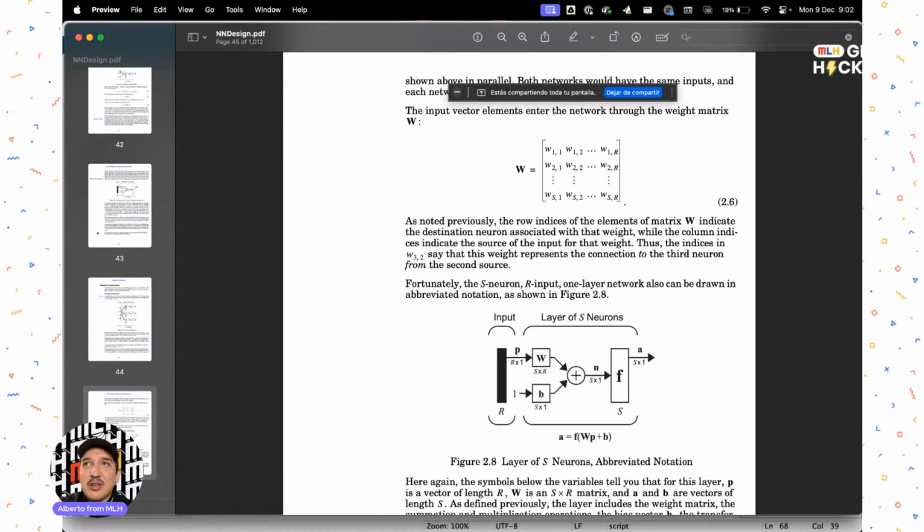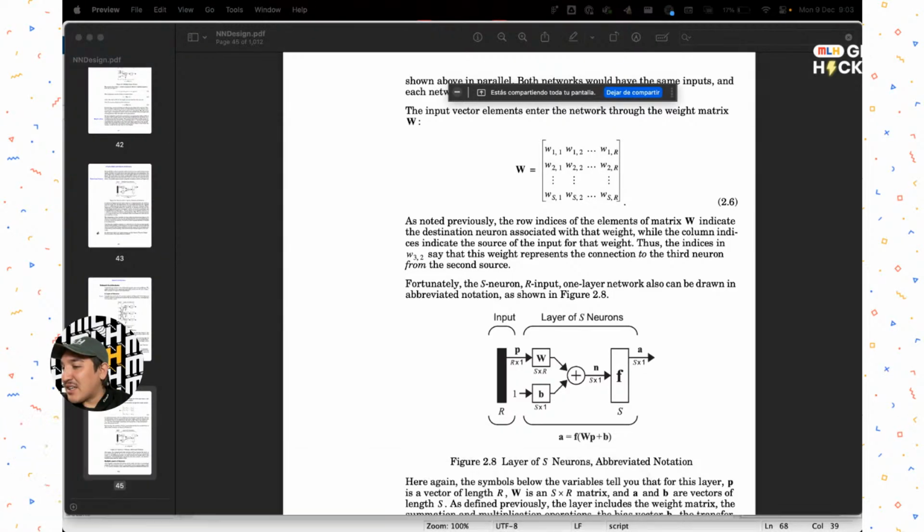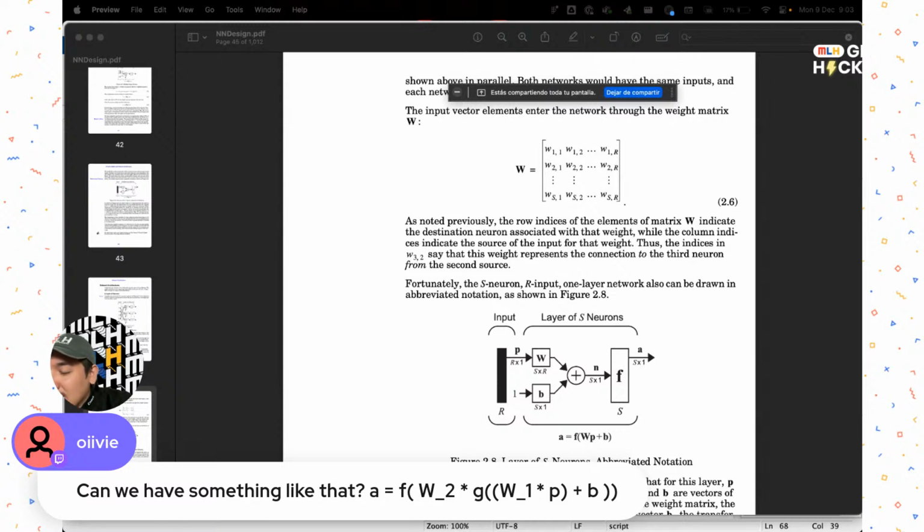How many neurons for Hamming? How many neurons for Adaline? How many neurons for more complex architectures? Well, again, it will be given by the architecture, the number of neurons in your design. So at this point you can think of the neural architectures like recipes. Can we have something like that? Let me check. So we can chain multiple functions and weights.